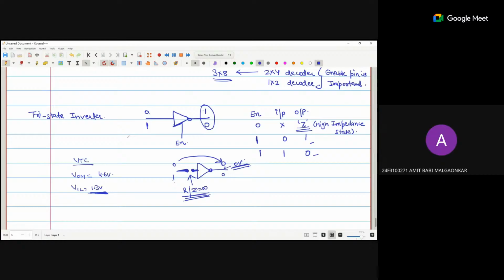Okay, sir. So for that we need the third enable pin to be there. Yeah, for this one we required a third enable pin also. Okay, that particular enable pin will be controlling the third state.